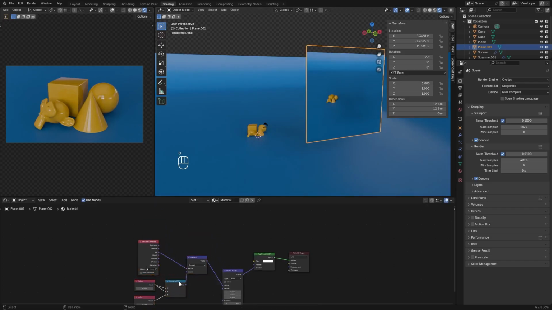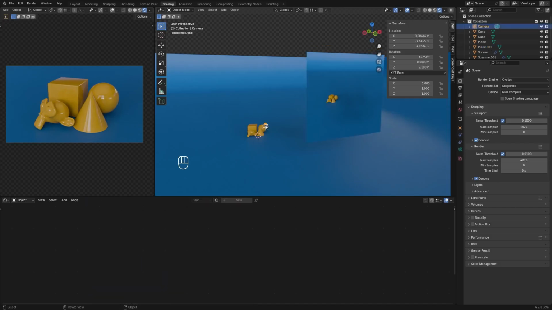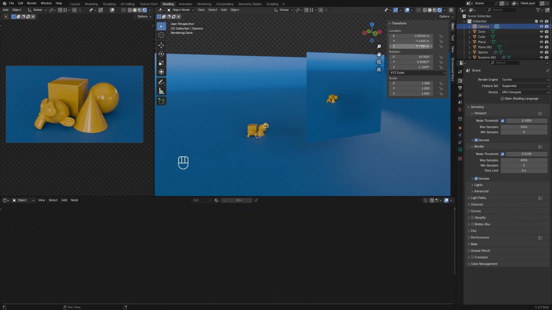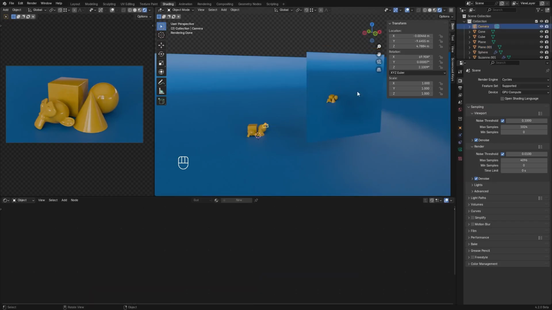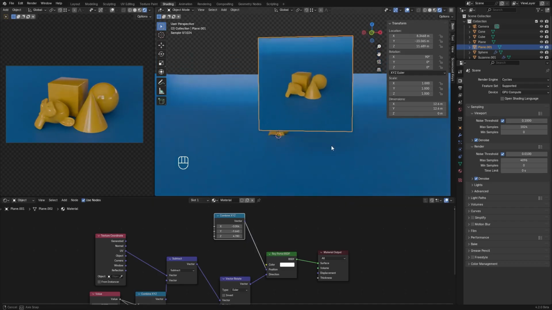So we'll take another Combine XYZ node and type in the location of our camera. So X position will be minus 0.004, Y minus 9.64, and Z is 4.78. We can plug this into the position input and we're finally done.